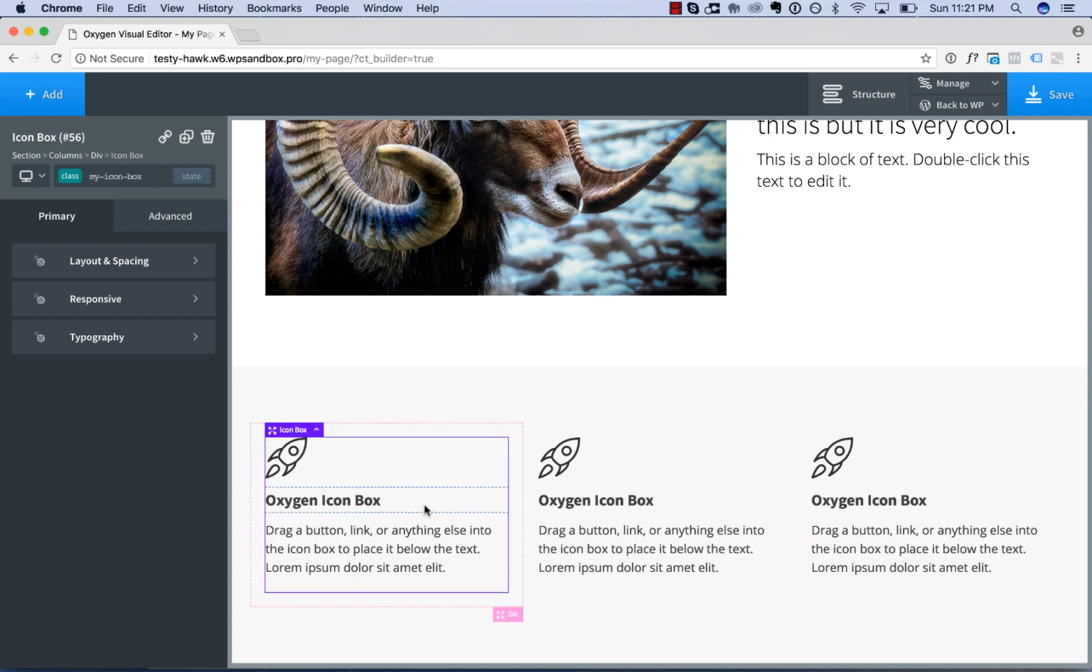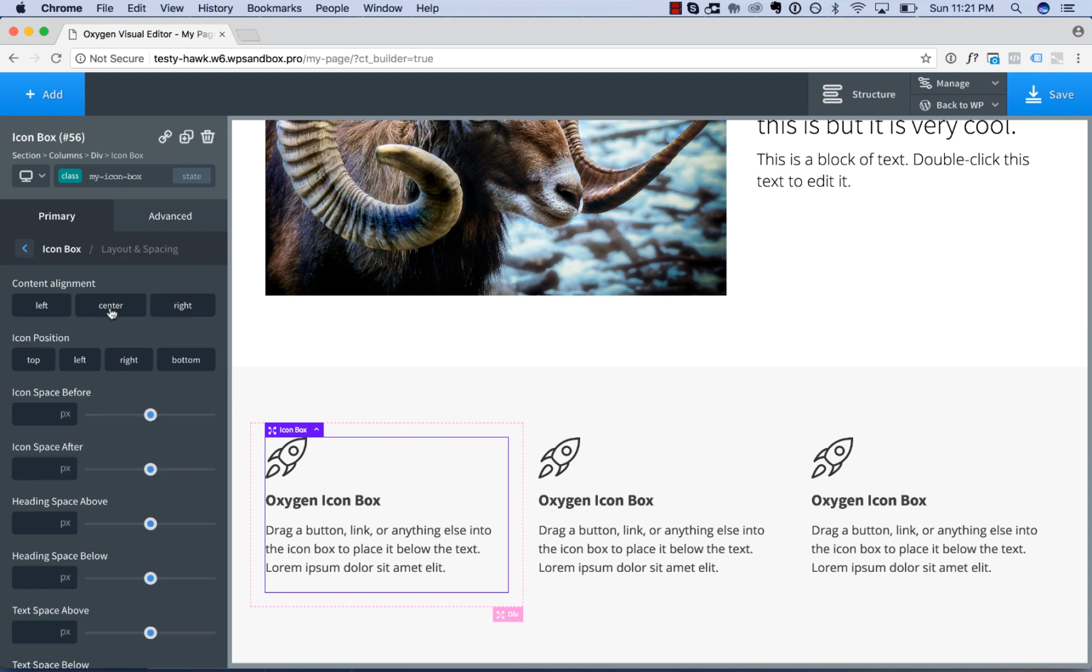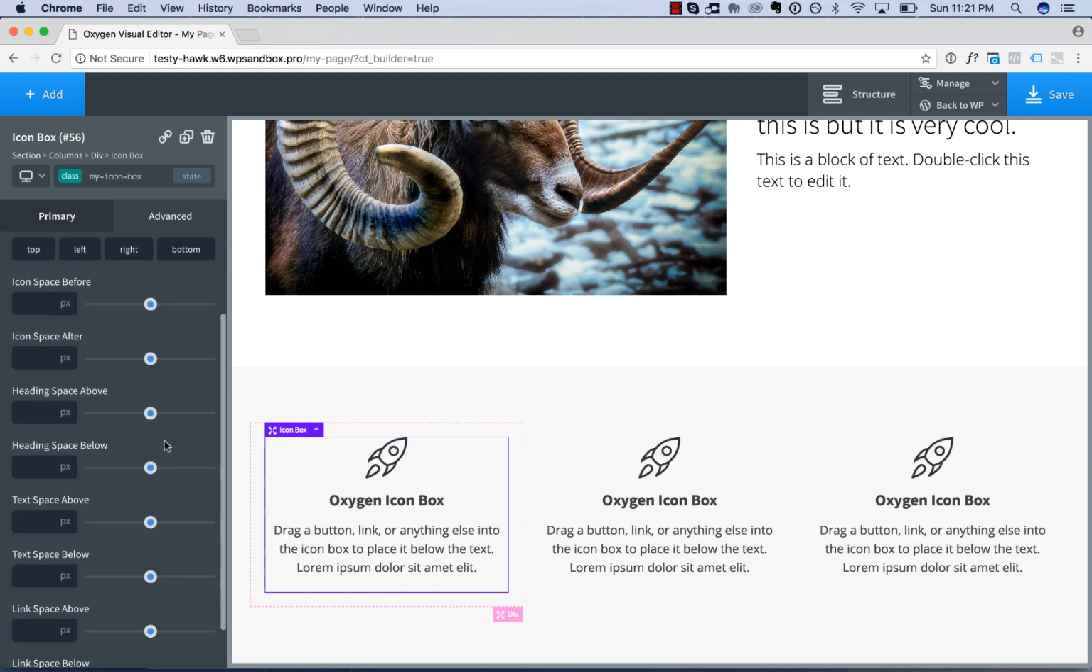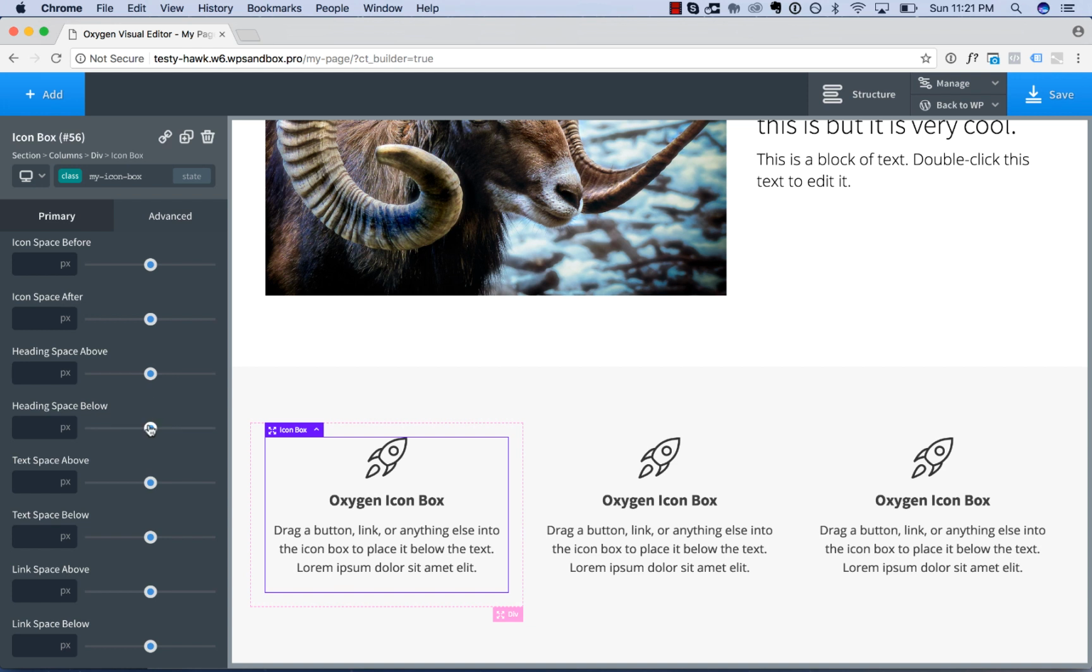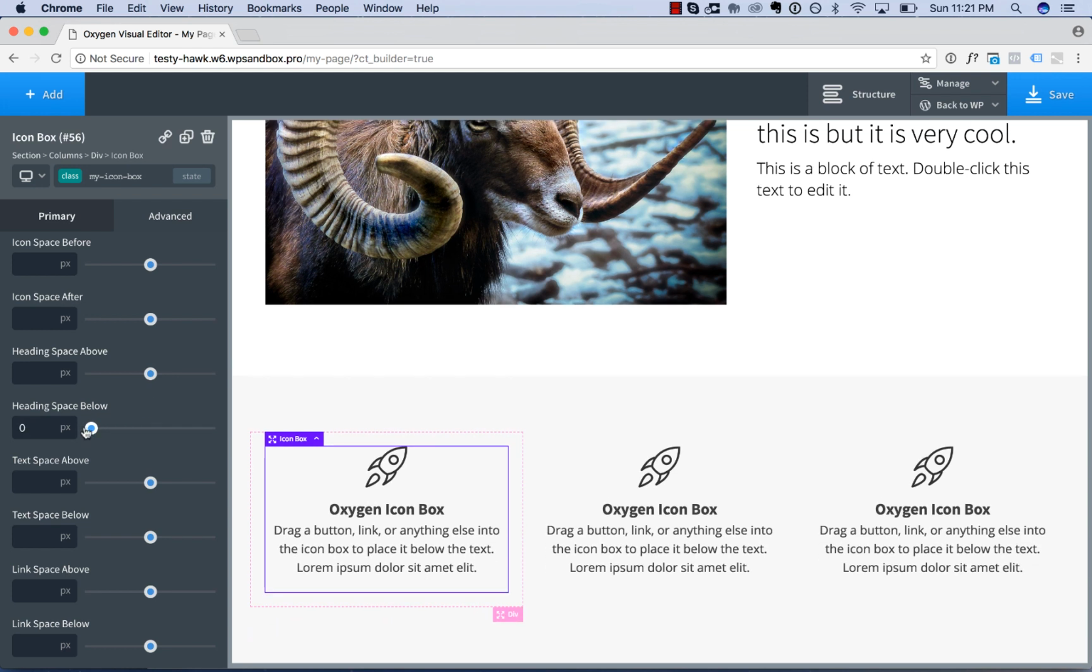So click the icon box, control the layout. So go to layout and spacing. Let's align it center. Let's make the space below the heading a little bit less, like that.